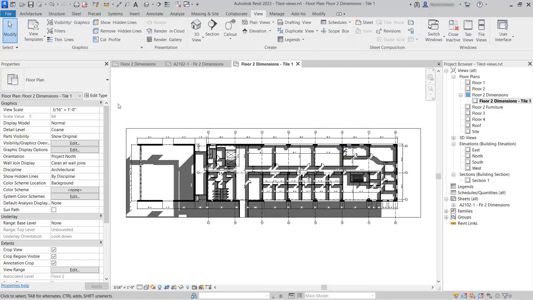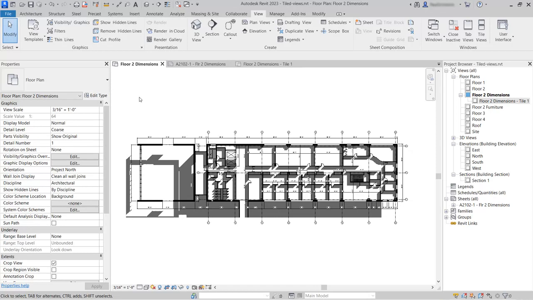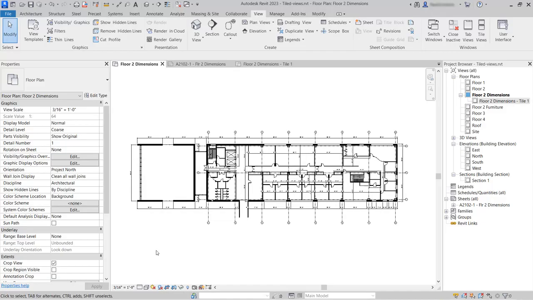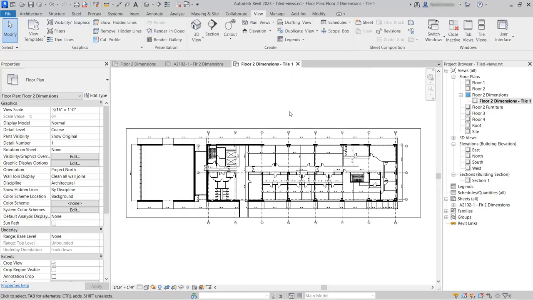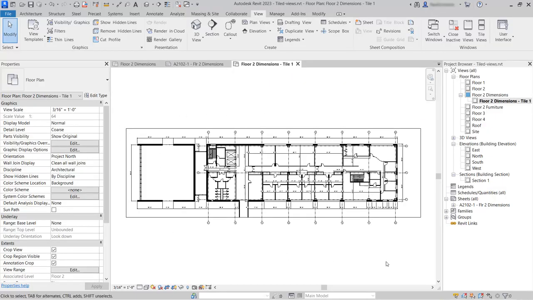I'll swap to the floor 2 dimensions view now, and we can see that they also have the shadows applied. So we'll go back to the view control bar and we'll toggle the shadows off. And then swapping back to the tile 1 view, we can see that the shadows have also been toggled off in there too. And this shows that any changes we make will affect the other view as well.